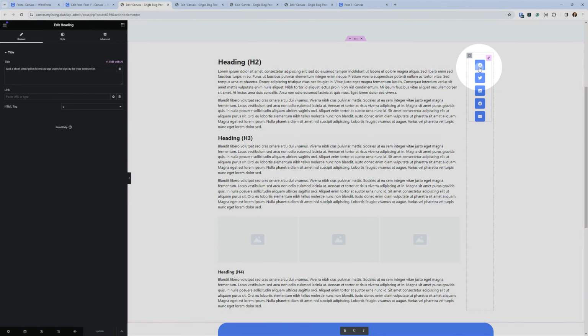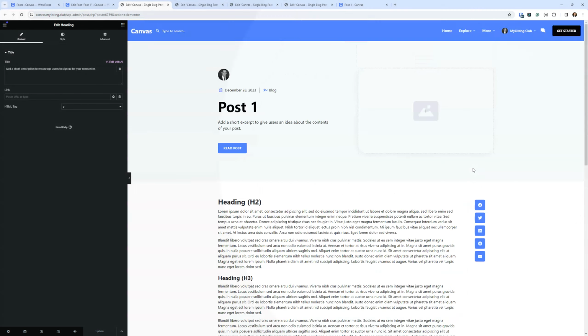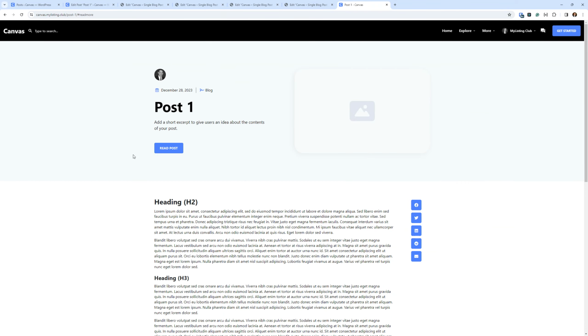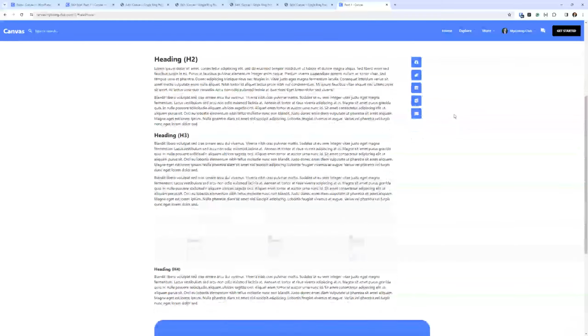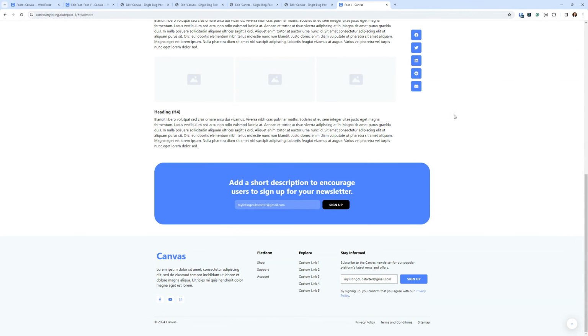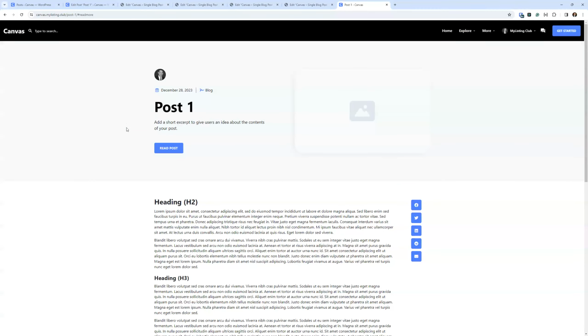And then we've got these social share icons over here. Let me refresh this page. Scrolling down, we see that these social share icons stick here. And so those will be sticky, and that's cool.